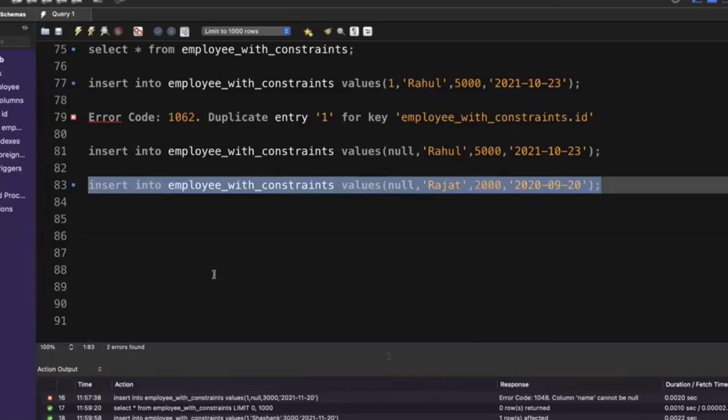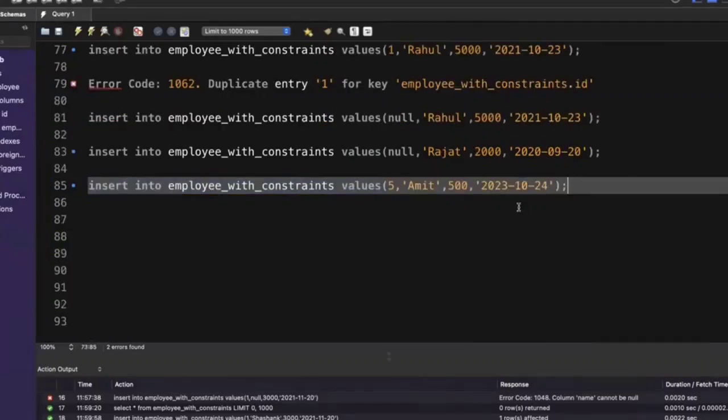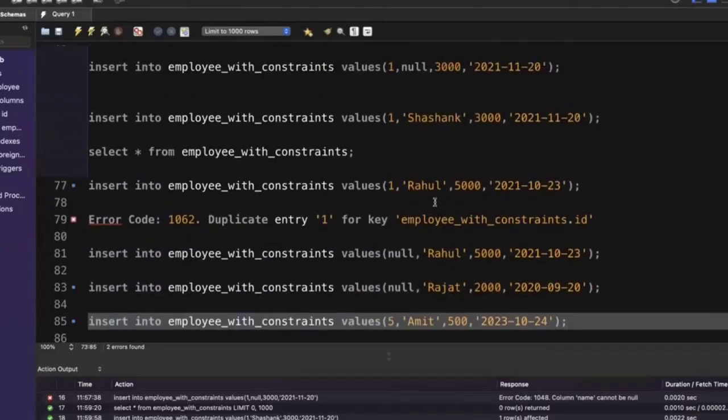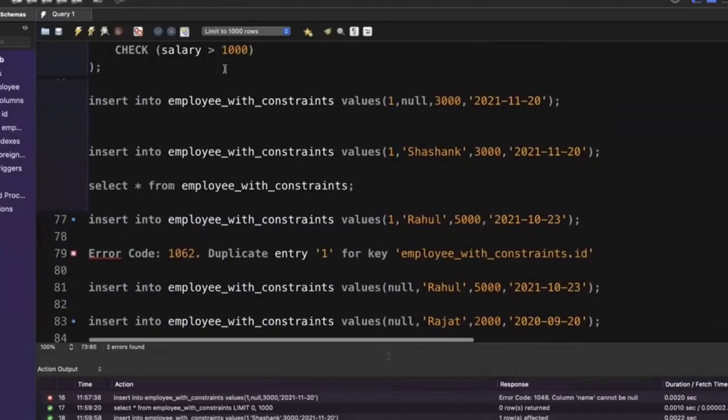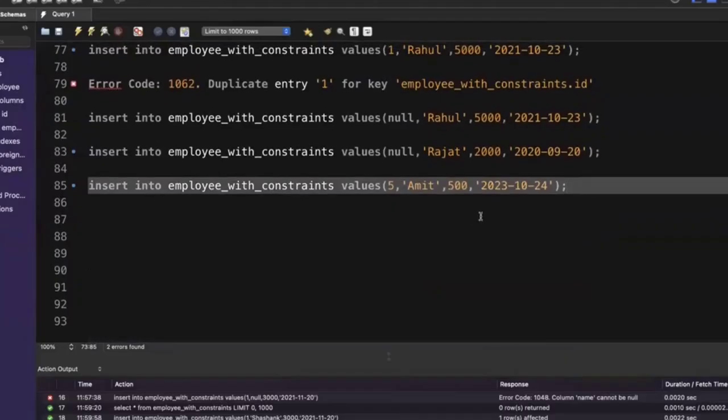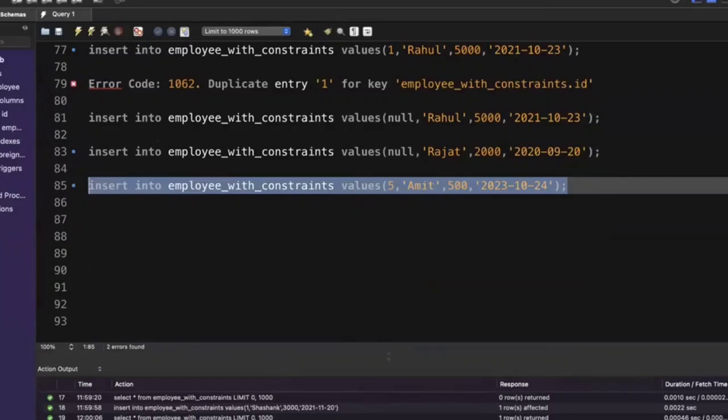Oh, this one. Yes, it will fail because it is not satisfying the check for the salary. For the salary part, we have applied the check: salary should be greater than 1000. But here we are giving 500. Obviously, it will fail. So if we run it, you can see at the bottom, it is failing.